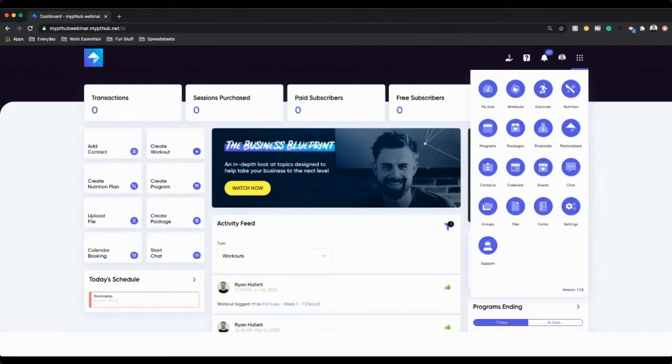So you can see here we've got the workouts area, exercises, all the way down to support. So what I'm going to do is I'm going to go through each area. I will leave packages, financials and marketplace until the end, because they all do sort of tie into those particular areas. So if you're asking about memberships, which I know a couple of people have asked already, and other bits and pieces, then I will cover that towards the end.